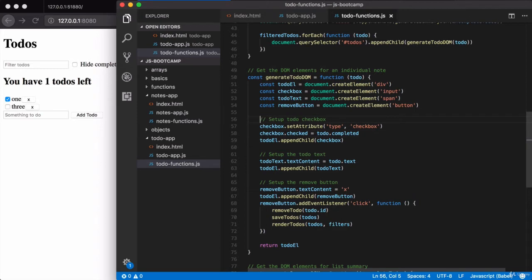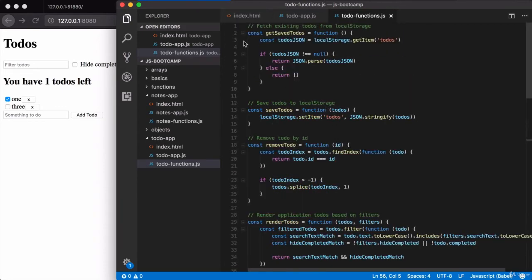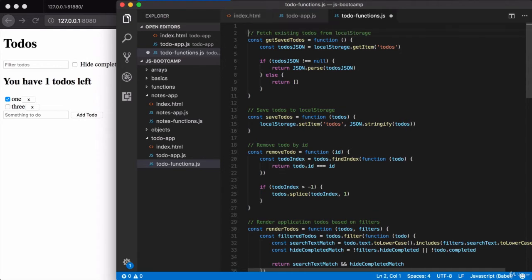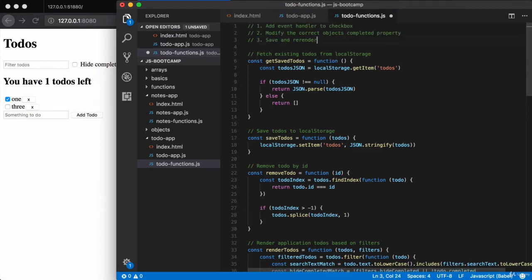This is the much more complex challenge where we're going to be responding to changes in the checkbox. There are 3 steps for this challenge, and it's going to be very similar to what we did for removing a note or removing a to-do. We're just working with a different input and we're taking a different action. Instead of removing something from the array, we're trying to modify an object on the array. We know how to do all of these things. It's putting them together that's the more interesting part of the challenge.